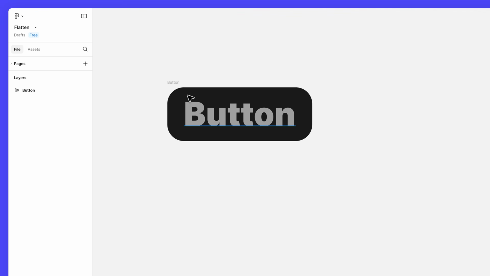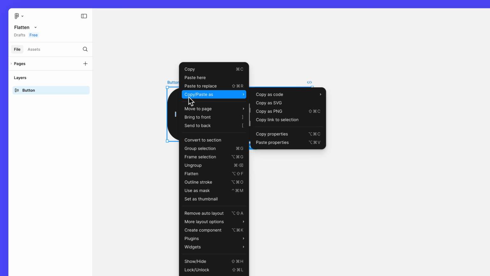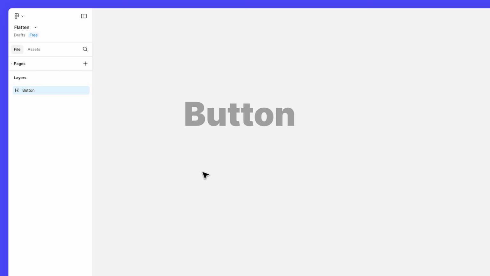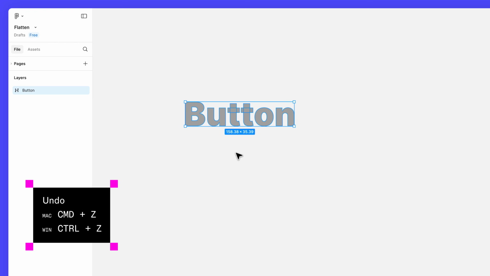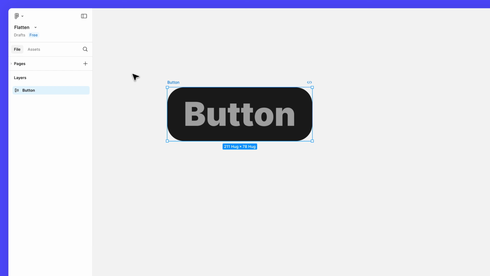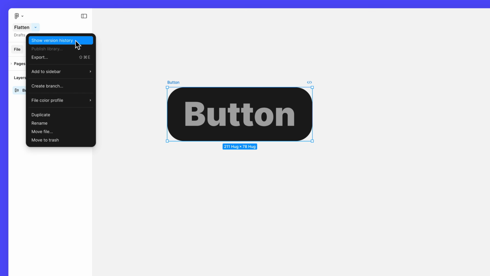Flattening a container layer like frames or sections will merge its child layers together and remove the container layer from the canvas. Flattening is a destructive action. Once an object is flattened, its individual layers cannot be separated again. If you flatten something by mistake, you can use the Undo shortcut or use the file's version history to restore a previous version.